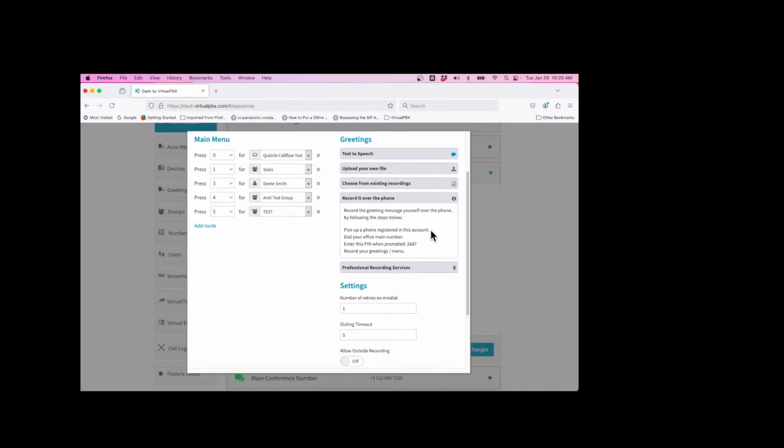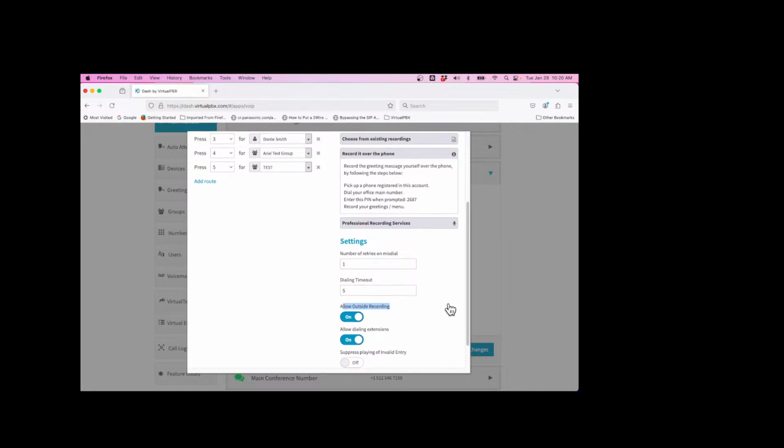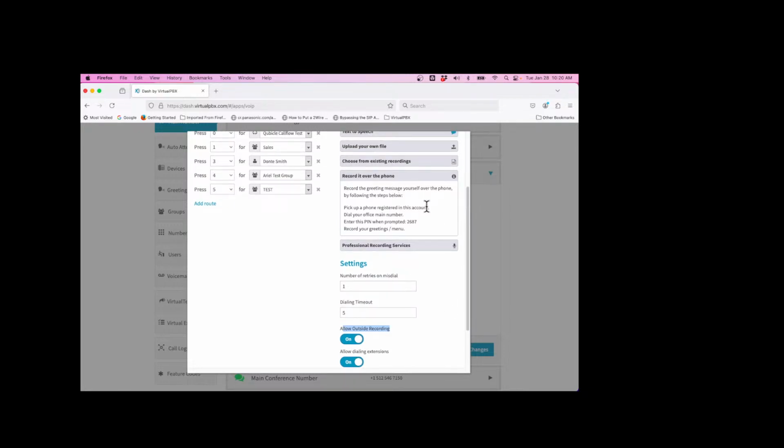By default, the system wants you to use a VoIP phone on the account. If you don't have a VoIP phone handy, then under the settings, you want to come down here to where it says allow outside recording. Click that on. So now you can call in from any phone number to record over the phone.